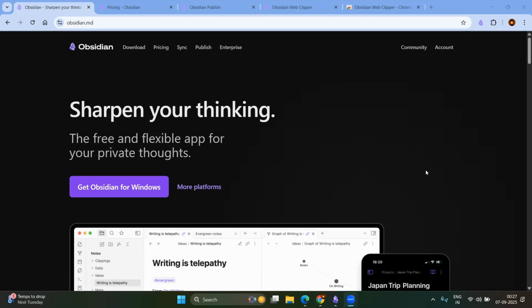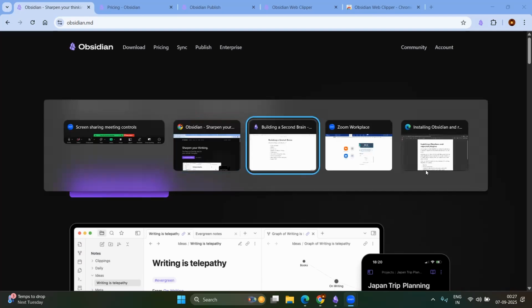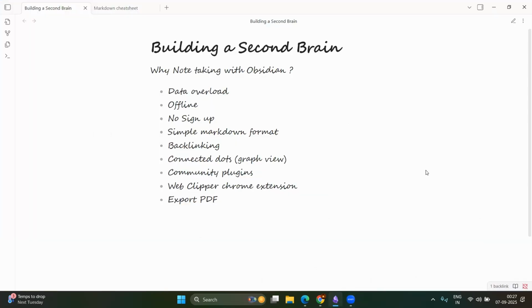Before understanding Obsidian, let's try to understand why we go for note-taking with Obsidian. It is kind of building a second brain. Let me explain one by one. Nowadays, we have multiple data sources. Basically, we have data overload. Whenever you want to learn something, whenever you try to give some idea, whenever you want to draft something, you will be loaded with a lot of information. And also, it's very difficult to analyze when you have multiple sources.